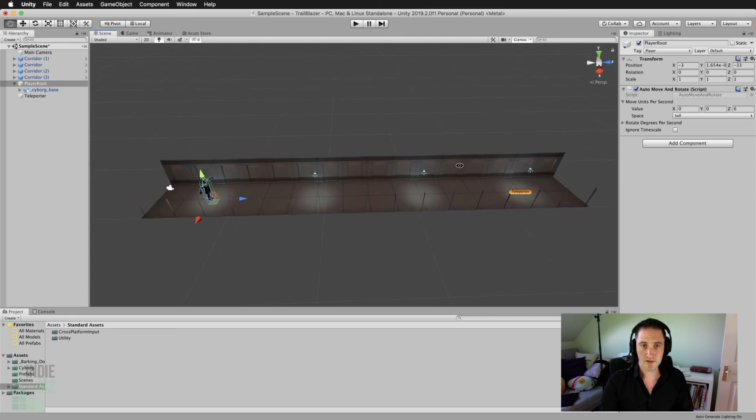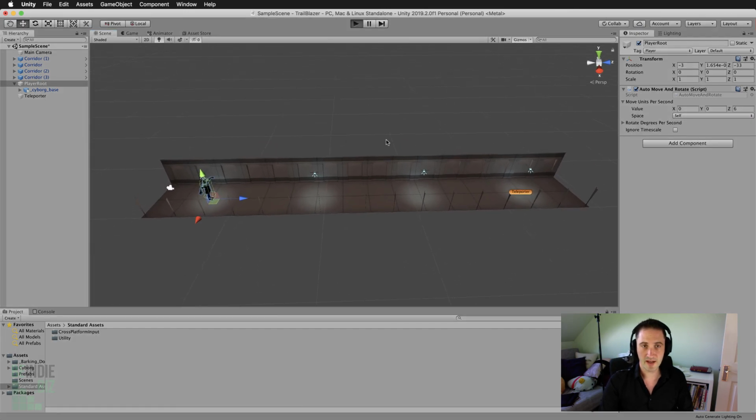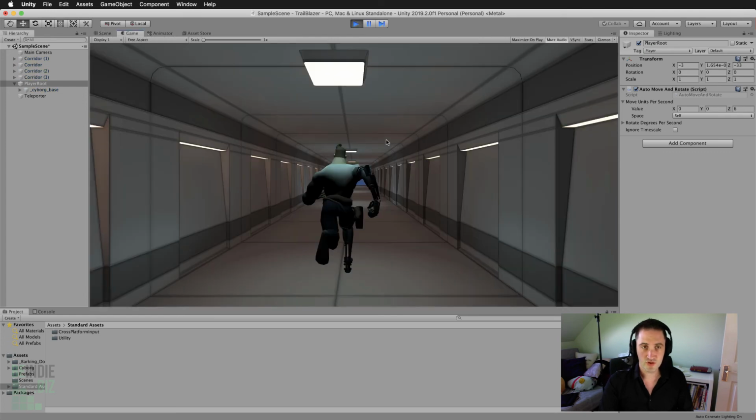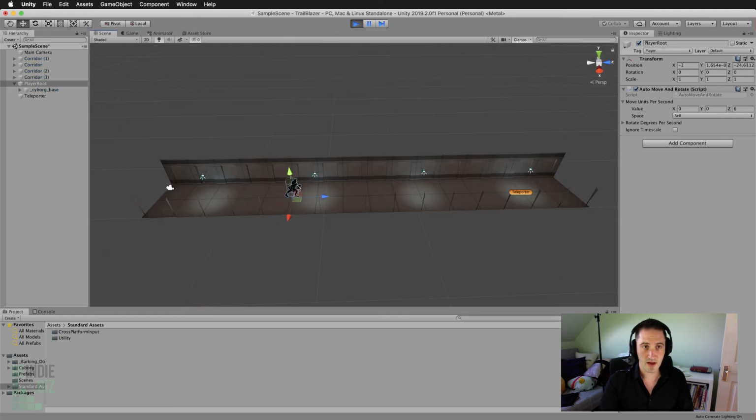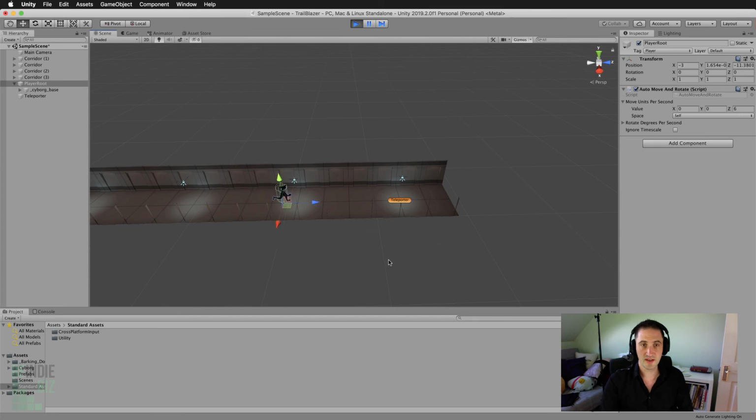Let's just press play on the toolbar to make sure that our level is going to behave just as it did before. It shouldn't really be behaving any differently. We have the player character now running through the scene. He is going to pass through the teleporter, through the collider, and continue running just as he did before.